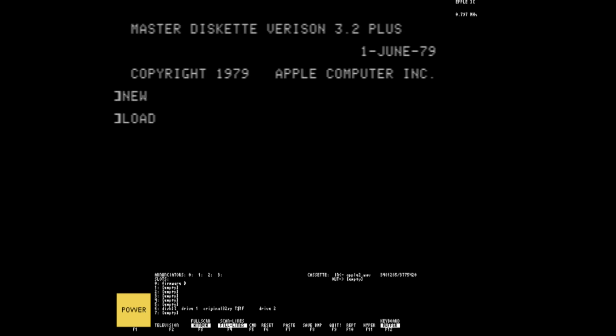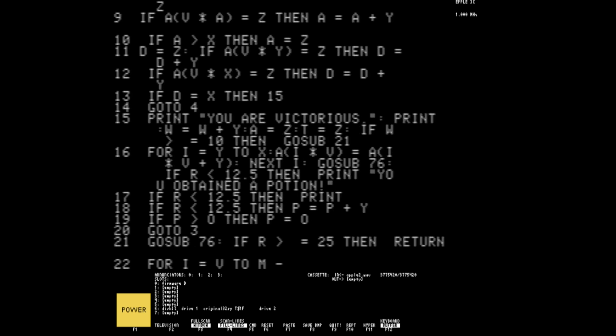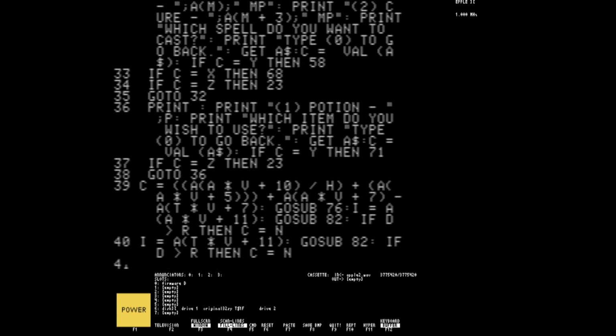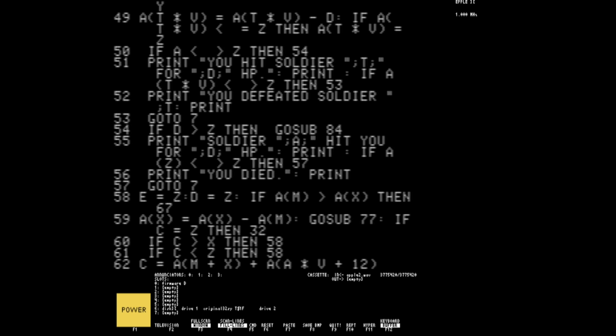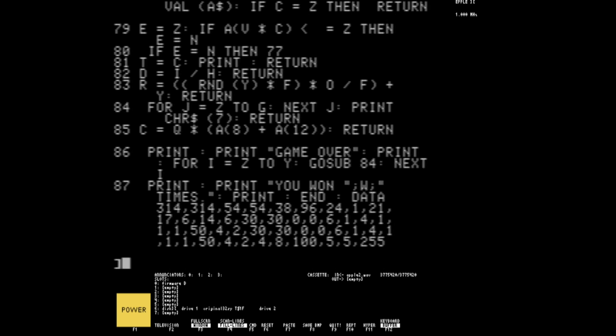And eventually it will load. Eventually. Yeah, there we go. Okay, okay. So, load. Slot 6. Drive 1. Init. Battle tests.